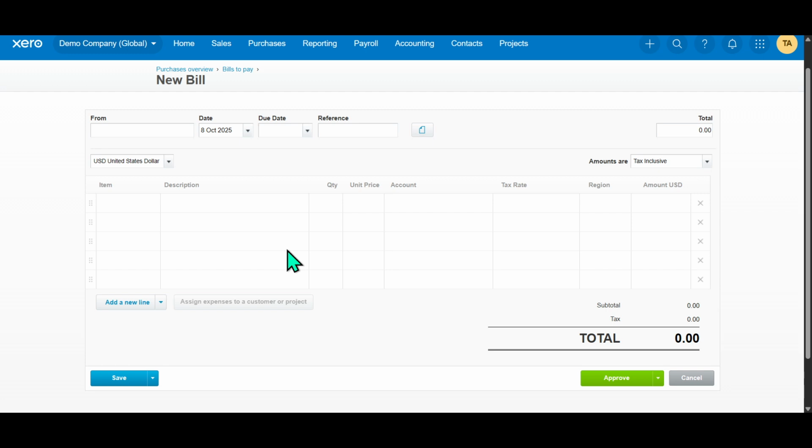So, in summary, attaching files in Xero is a straightforward task that can significantly streamline your documentation process. It's a small step with a big impact when it comes to staying organized and ensuring compliance.